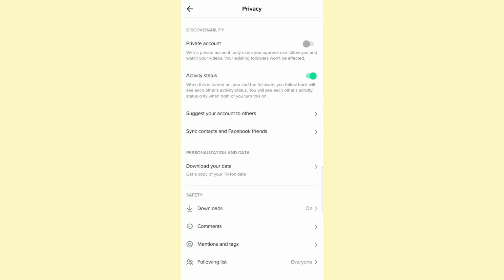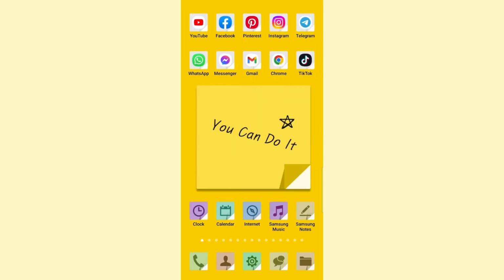And here, under the discoverability section, you'll see the activity status option with a toggle next to it that's turned on. So click on that toggle to turn it off. And by doing that, you will disable the activity status. So that was it for this video. That's how you can disable the TikTok activity status.